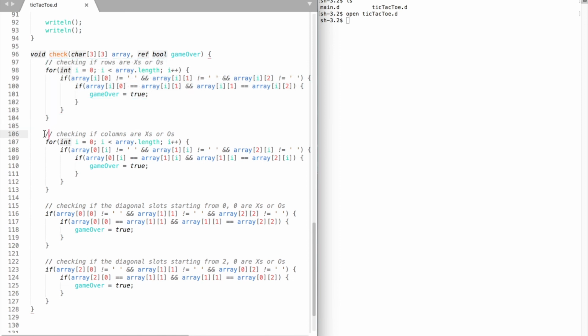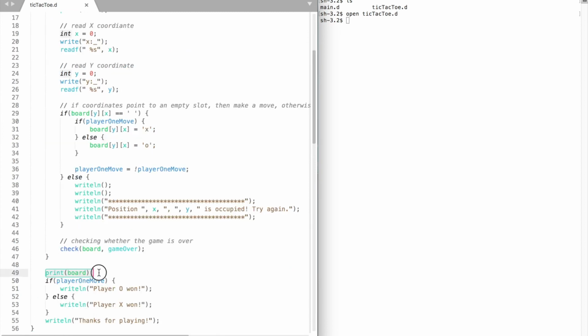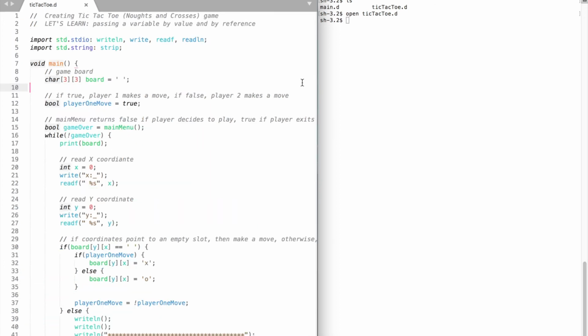We go through rows, columns, and diagonals, and we check if all of them are equal to X or 0. If so, game over. We display the game board for the last time, print who has won, and thank the players. That's it for today.